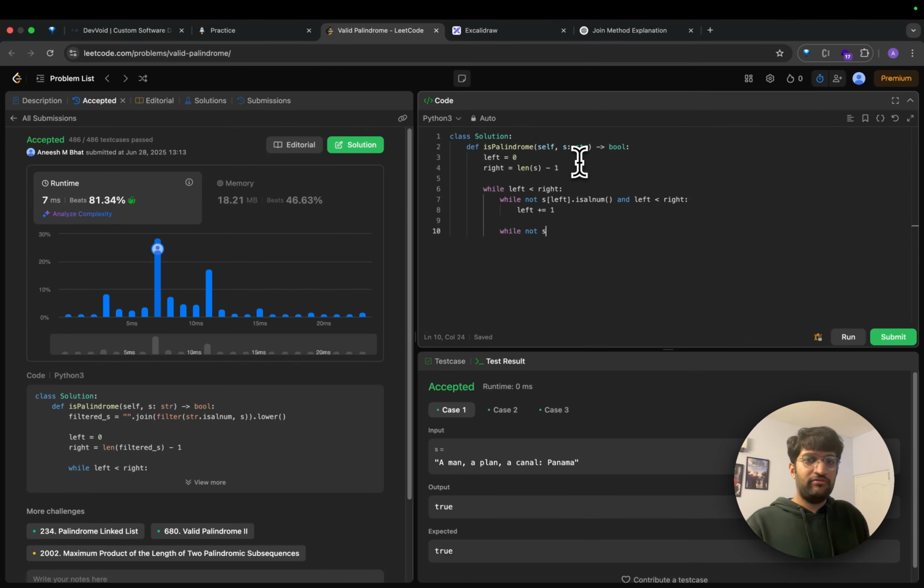Similarly, while not s of right dot isalnum and left is less than right, right minus equal to 1. Left plus equal to 1, right minus equal to 1. That's it. Why do you do that? We are cleaning, or rather we are skipping this time. We are skipping non-alphanumeric characters.